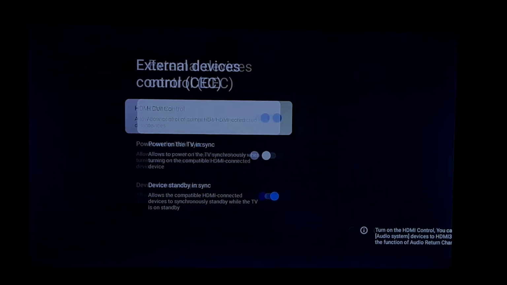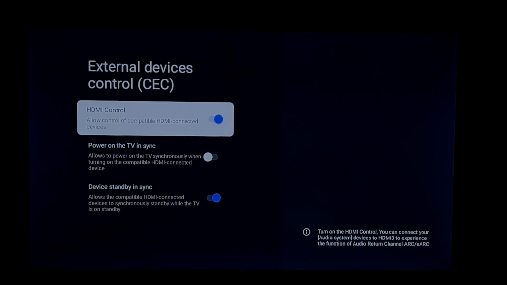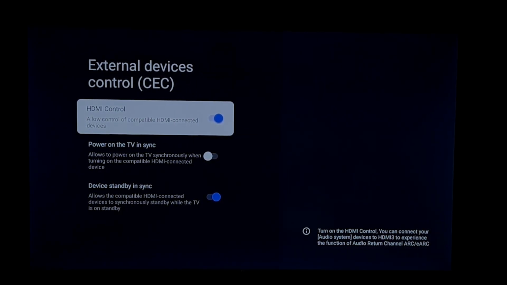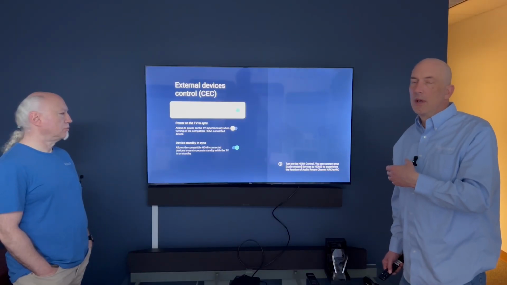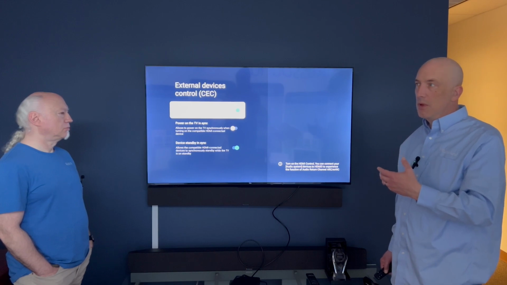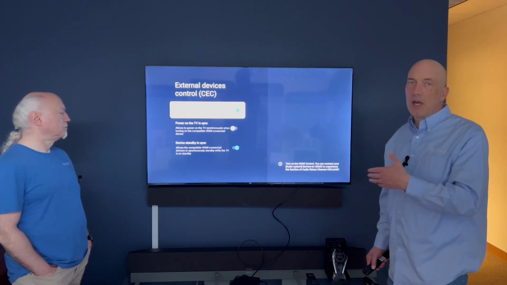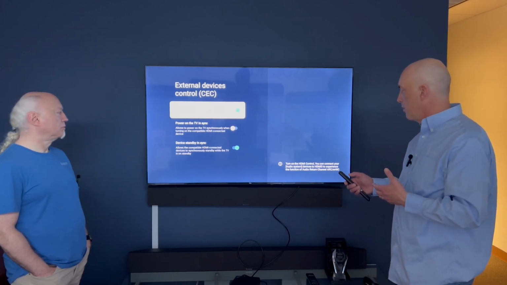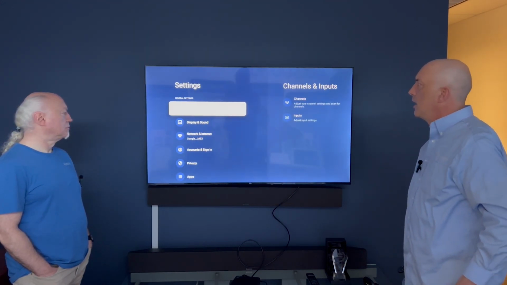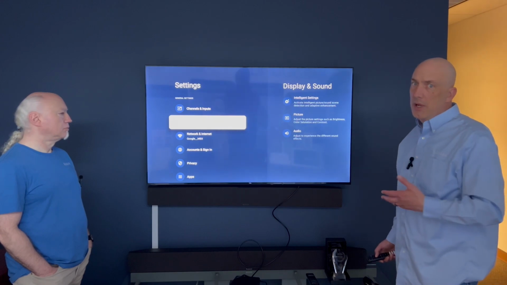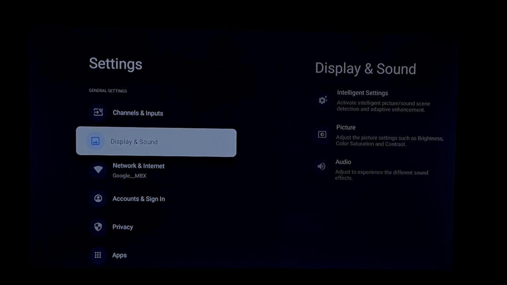And then this will allow the HDMI to control or not control the AVA. So you want to make sure this is toggled on. If it's not, you may have an issue with communication. So it's something to check if you are. We're going to go back now in this menu, and we're going to go to display and sound. We want to look at sound.